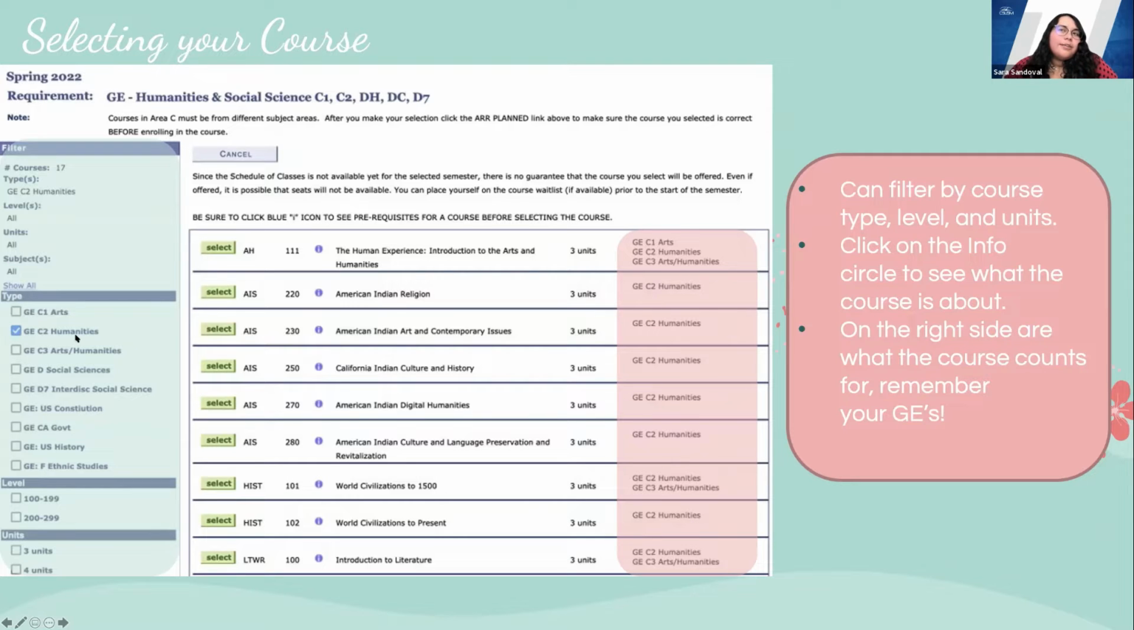Let's say you already took a government course, you took political science already. So you don't want to see any of those. You would just check mark the ones you do want to take. So in this example, I did humanities. You can do the course level. The difference between that is 100 to 199, those are lower division. And then 200 to 299, those are upper division courses. They could be a little more challenging, could have more writing, but I've definitely had freshmen and sophomores take those courses. They were totally fine.